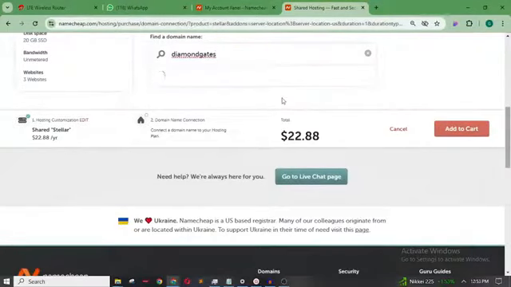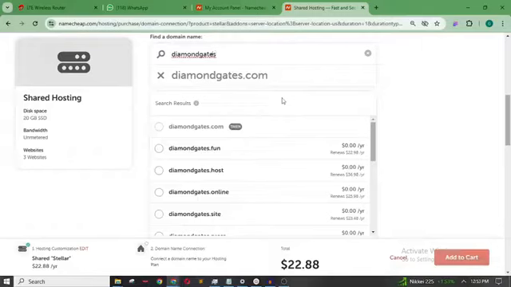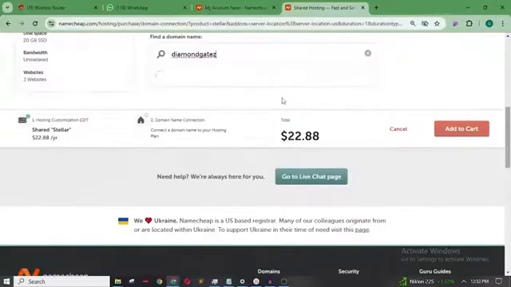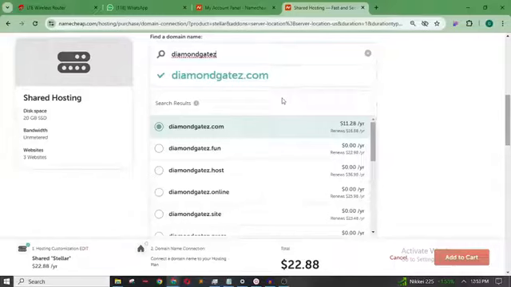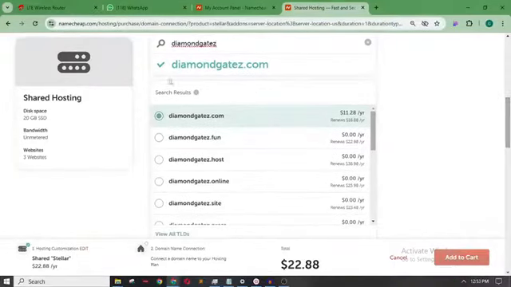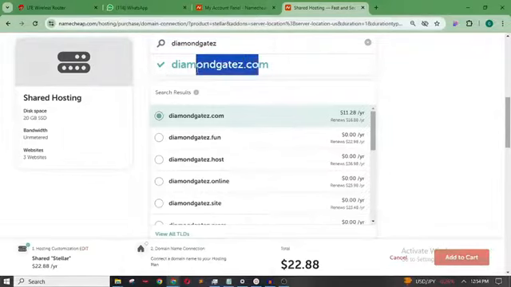Now let's assume we want to go for a name like this. I'm trying to see the one that is available. Let me change this to Z. Yeah, so this is available. Once you've gotten a name that is available, it's going to check it in green like this for you. Then you want to scroll down.